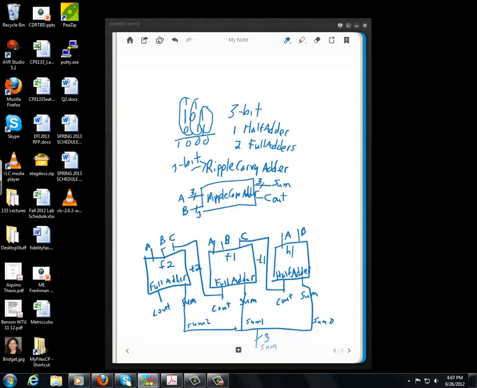Likewise, I'm going to put the carries together. I think I'll draw it with another color. Oh, no, I'm not putting the carries together. Sorry about that. Because the only output really is this Cout, which can go directly out.